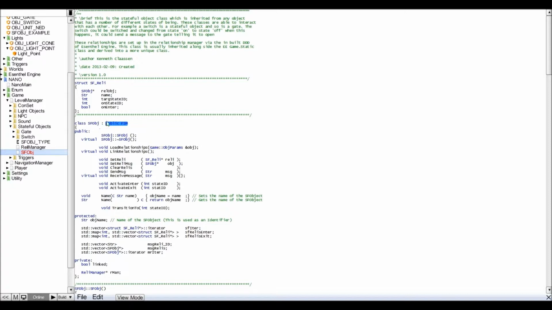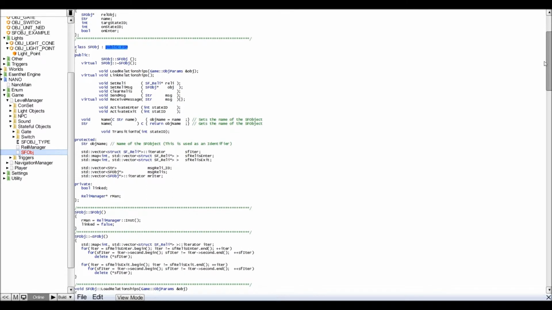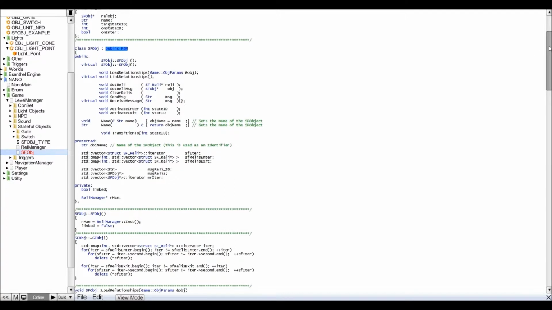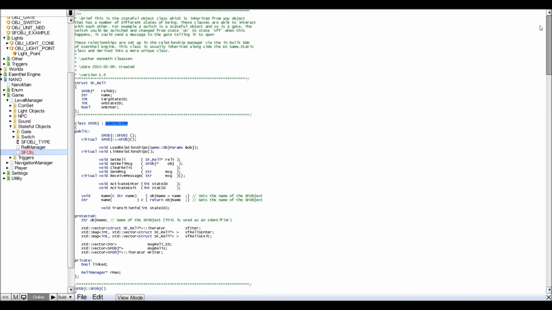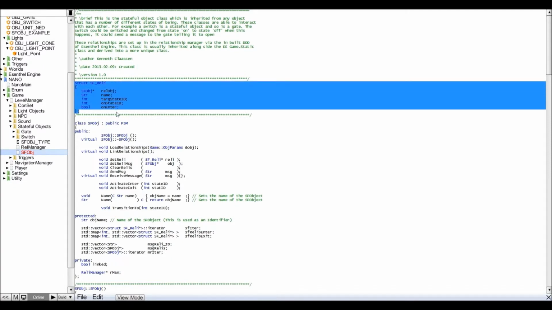Now, my SF object extends that for relationships between states of different stateful objects. It gets a bit tricky explaining this. So you'll see here's a struct up here as well. This struct is SF really, so basically it defines a relationship.